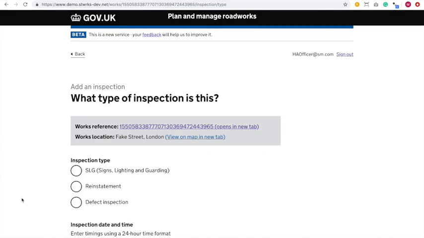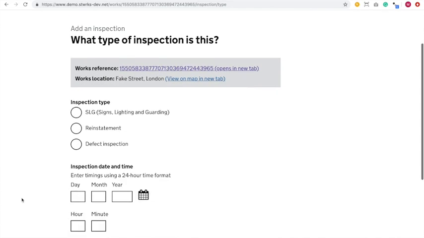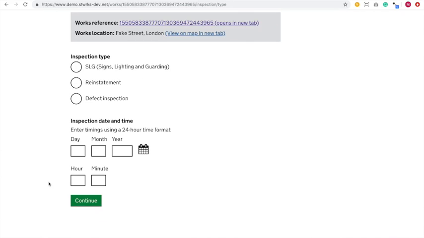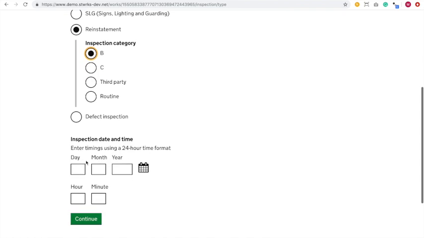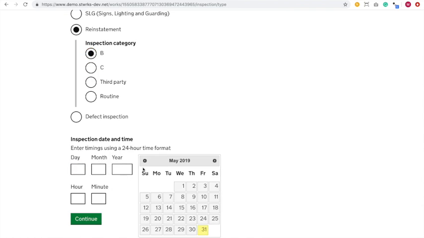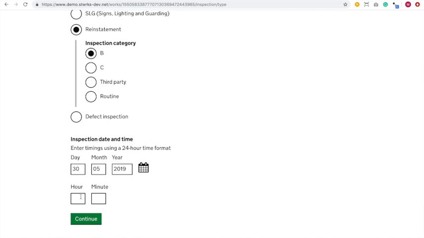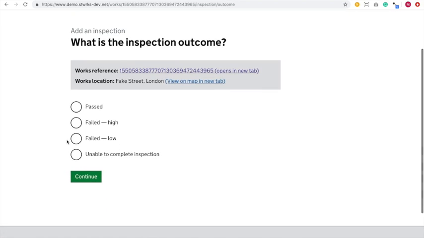So we can see here we've got defect inspection as an option, and we're going to get to that a little bit later. But for now, we're going to do a reinstatement. It's going to be a Cat B. We did it yesterday, for instance, Matt. Use the date picker there, lovely stuff. And it's a failed low.